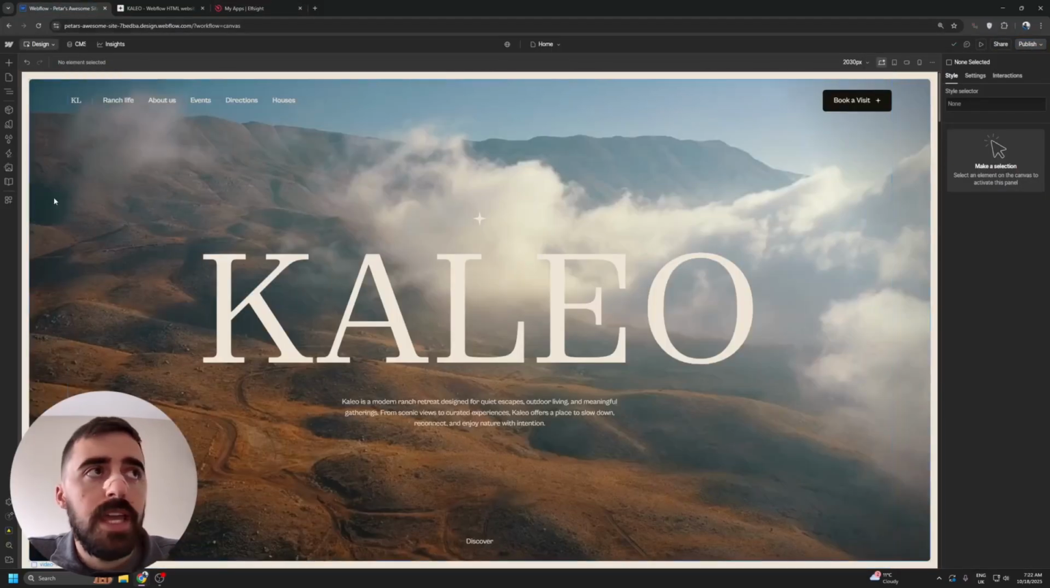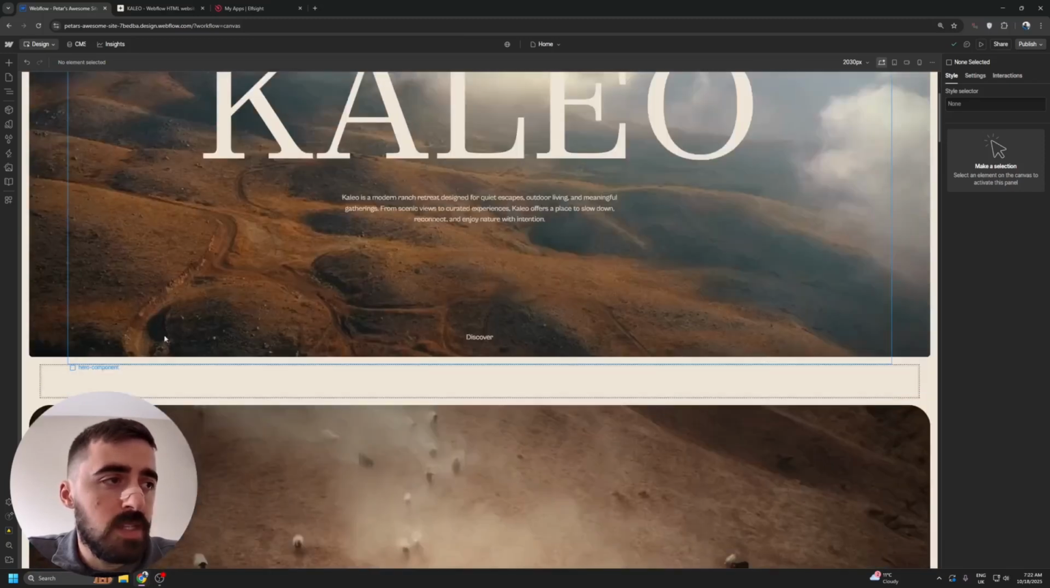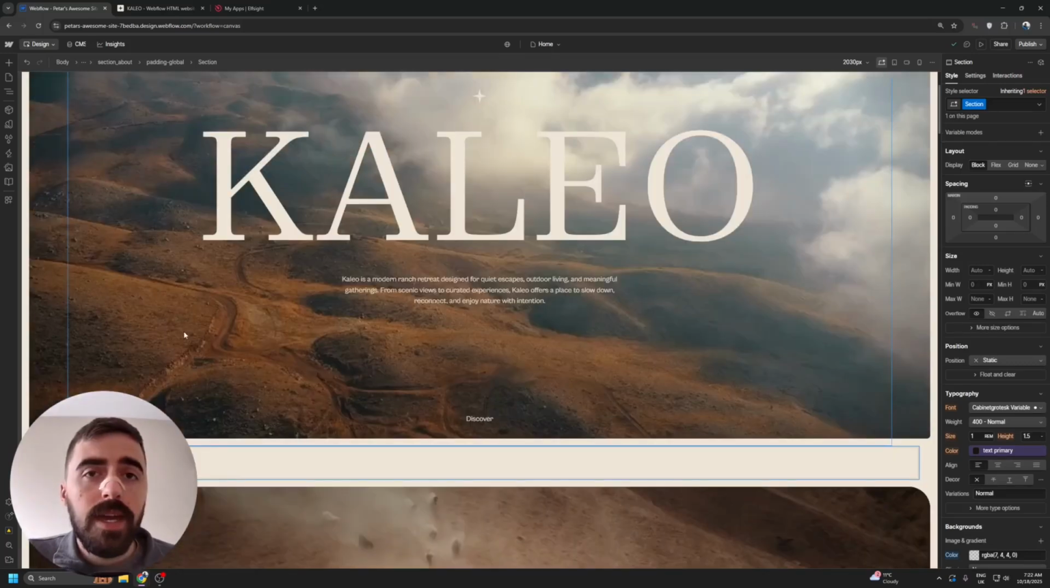Now, as you can see, I'm already in my Webflow editor right here, and what I've done is gone ahead and added a brand new section, which is where I want my timeline widget to be. In your case, you don't need to do that. You can actually have it as part of an existing section, or you can add it anywhere you want on your website. But for simplicity's sake, I've gone ahead and added a brand new section right here.